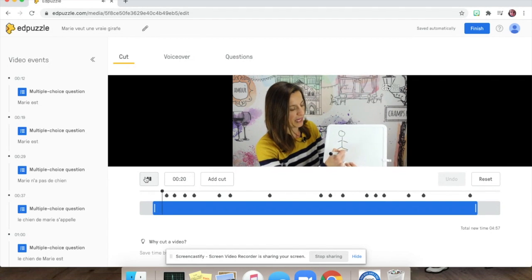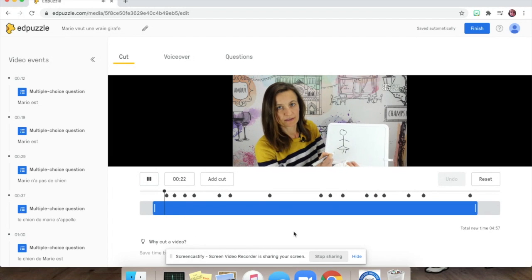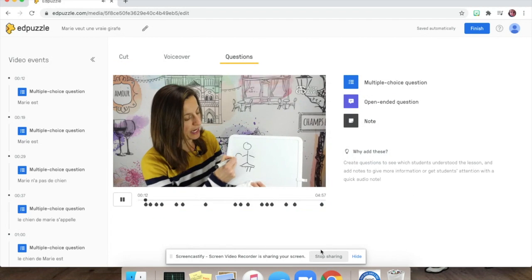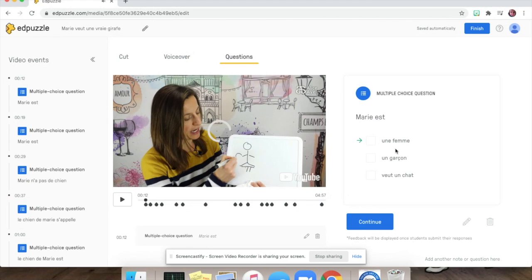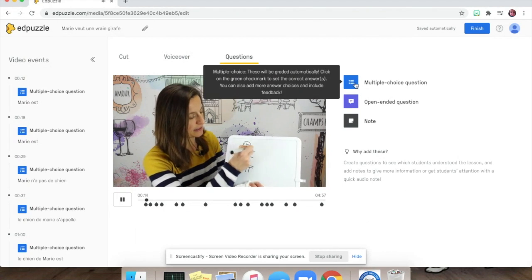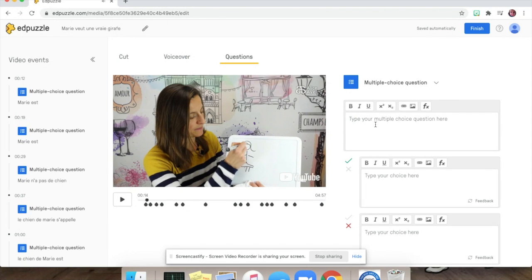And so I find a place where I want to add a question. I can click it. I can make a multiple choice question, an extended response question. I can add a note. And so here I added a multiple choice question about this story that we listened to. As you can see, there's a lot of different things you can do with it.